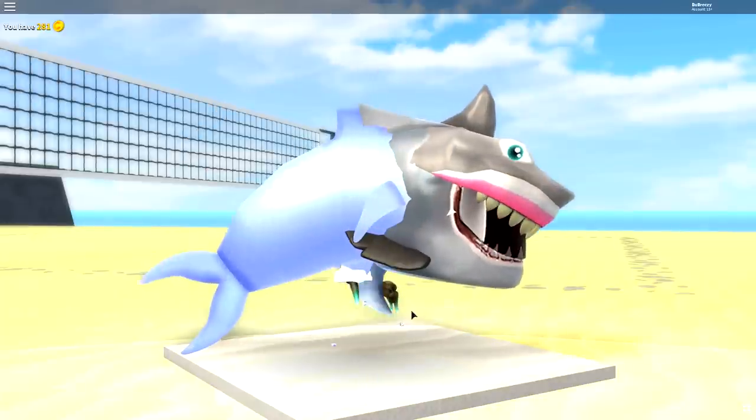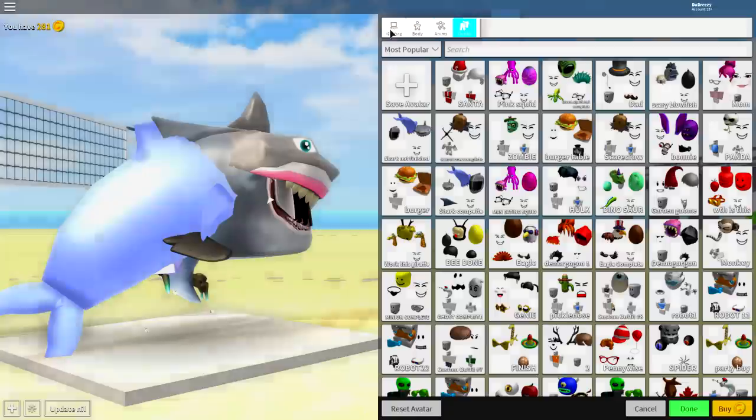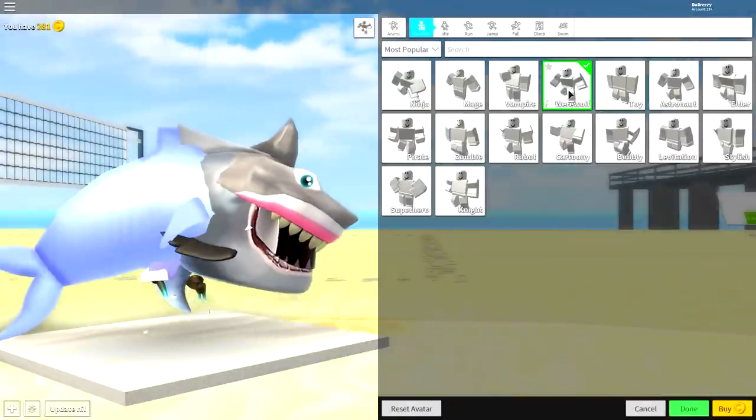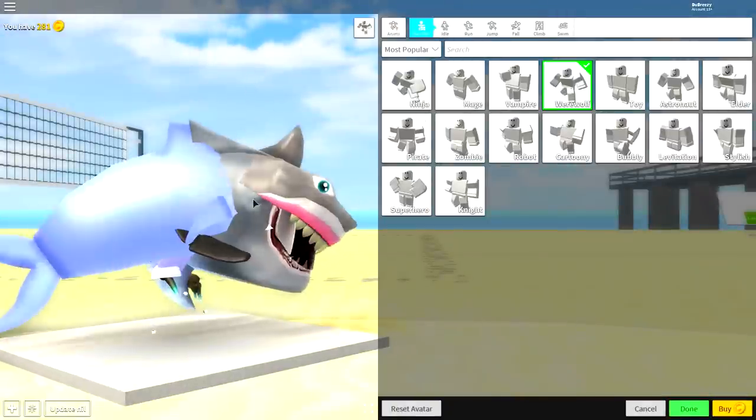Another tip I can help you guys with is to change the animation. So if you come up to where it says outfits and go to animations, just click werewolf and look at the difference it makes in covering up the body.